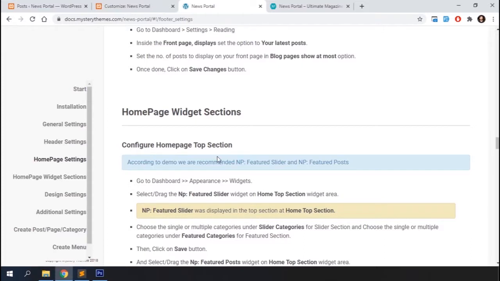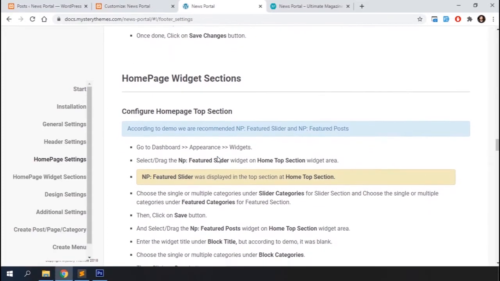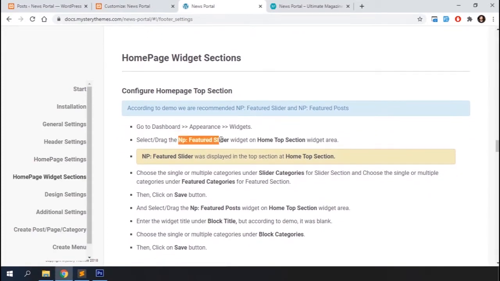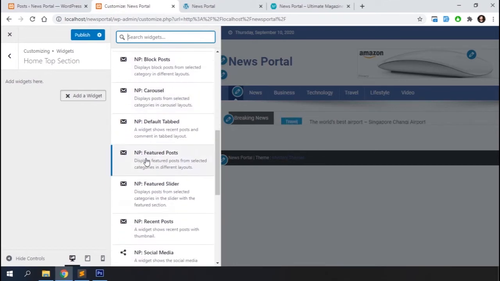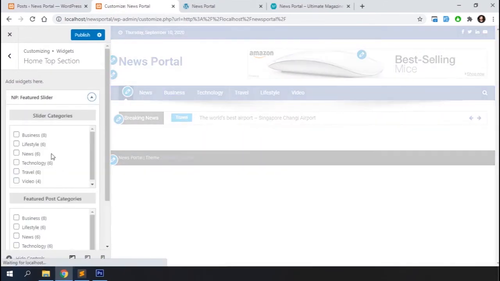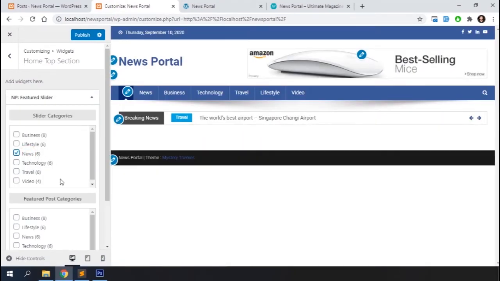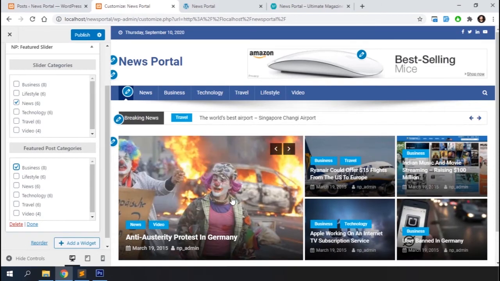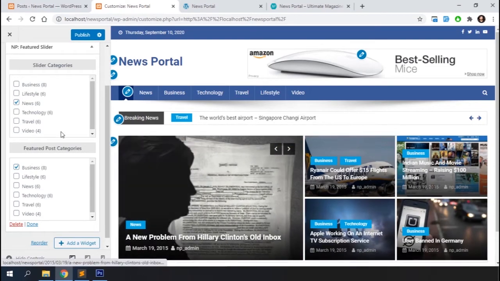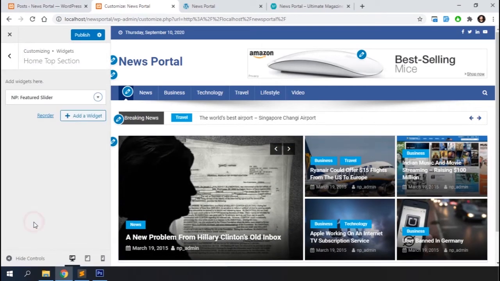Let's see the documentation and understand what is expected to be added here. Here you can see the featured slider and featured post widgets should be added on the home tab section. Let's do that. First, the featured slider. Let's select one of the categories for the slider. And you can see the slider appears on the home page. Let's select another category for the featured posts. And you can see the featured posts also appear there. Click on Done. And that's completed.